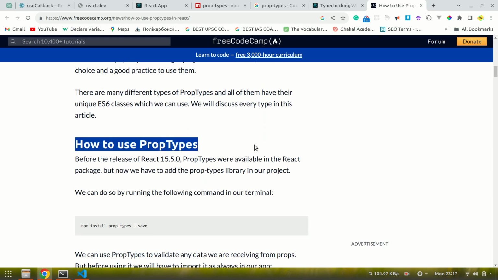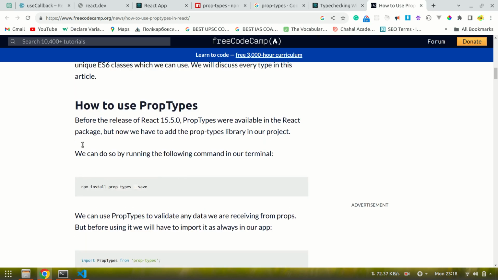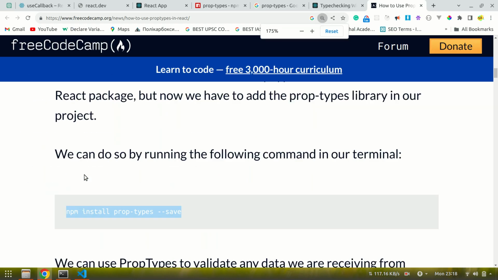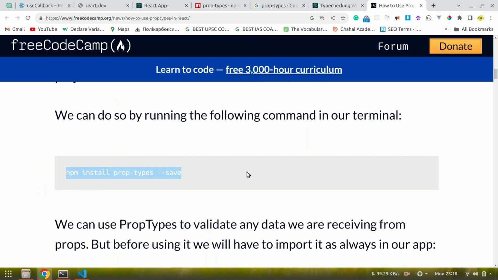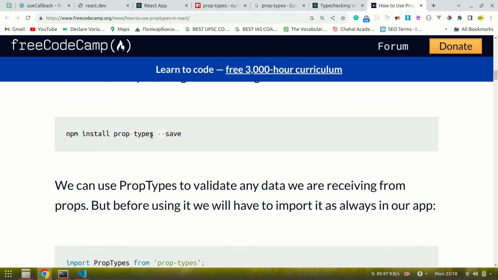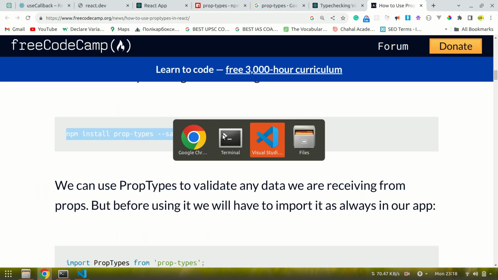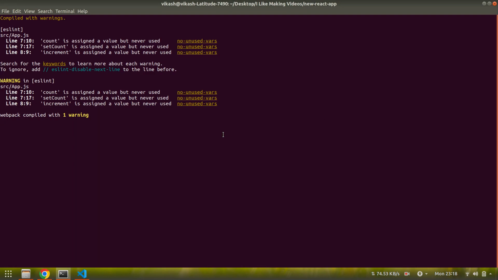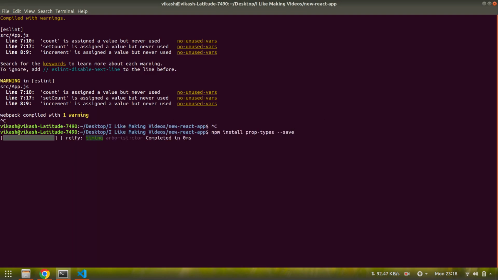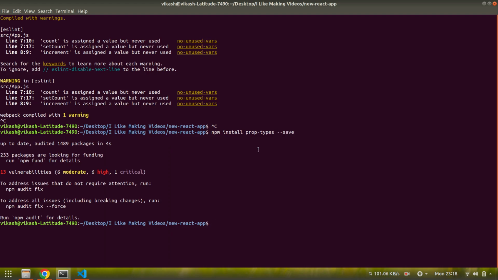So okay, let's understand how we can use this prop type. To use that prop type, we firstly have to install this npm package. Here you can see we just have to use this command to install this prop type package. So let's first install this into our application: npm install prop-types --save. And if you don't use this --save, it is still going to work the same, right?